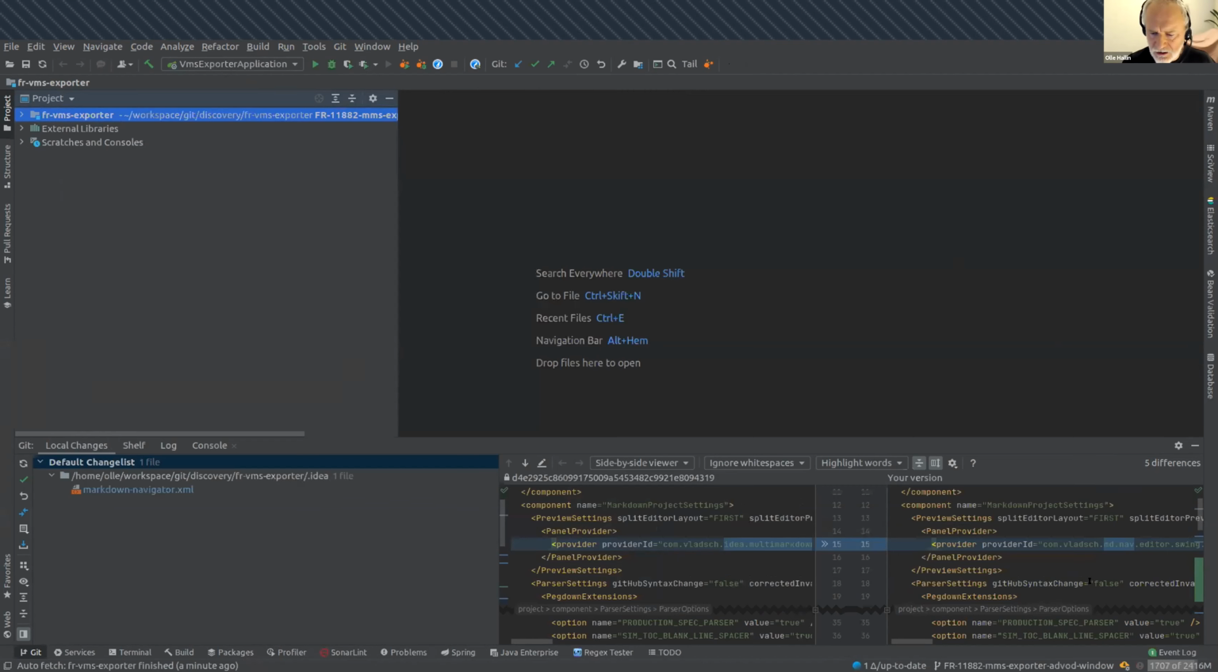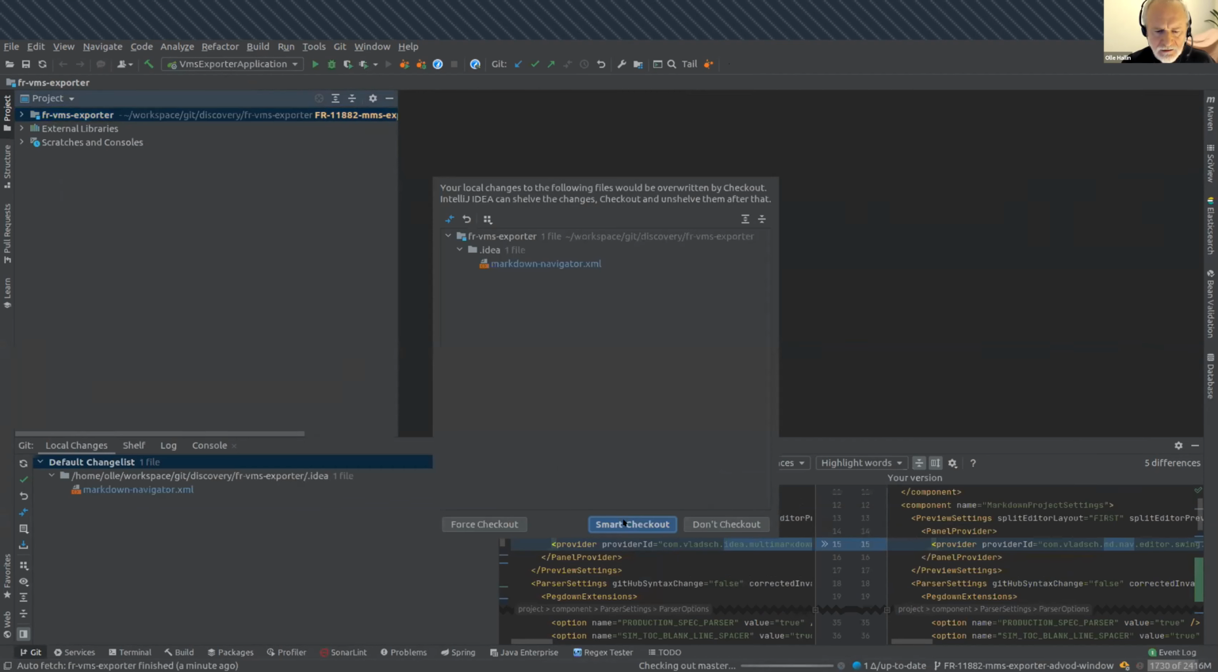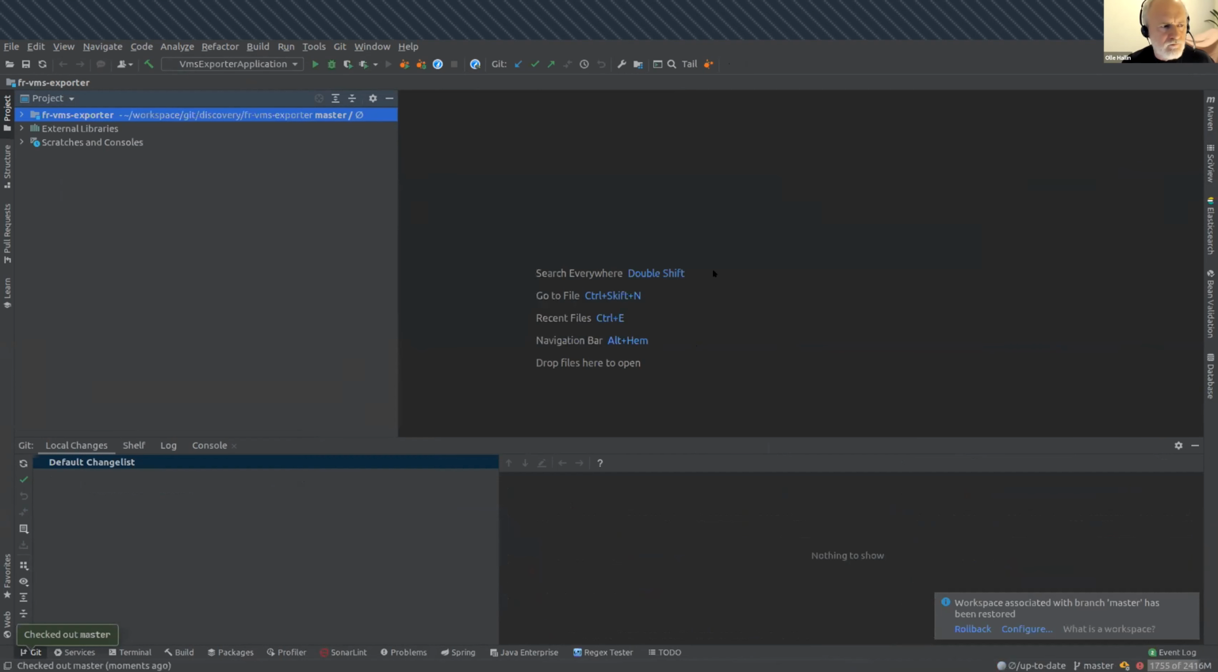And I want to do some work. I switch back to master. I check that the markdown navigator thing is not part of the project. I can do things like deleting that local branch. I don't want it in my workspace anymore.